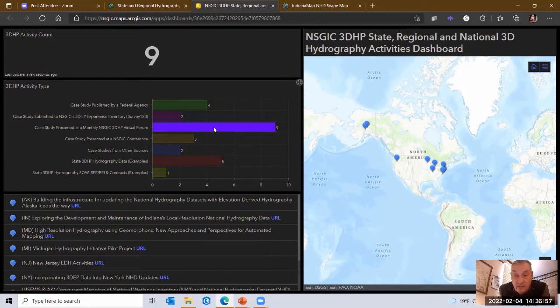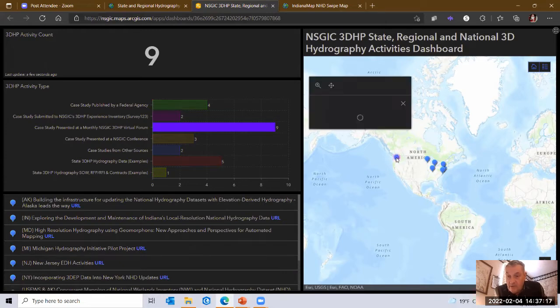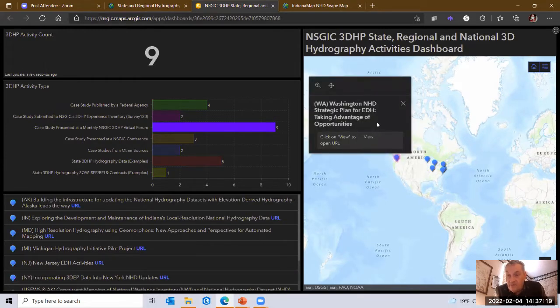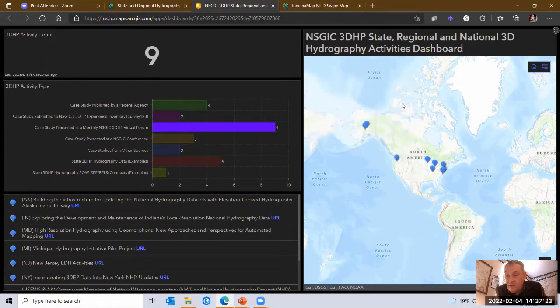And you can see the push pins on the map showing the different project locations, but you can also see down below in the list a description of each one of the individual case studies listed by state. And you can also push a pin on the map and get a pop-up for the same information. So lots of ways to slice and dice and get to the information.